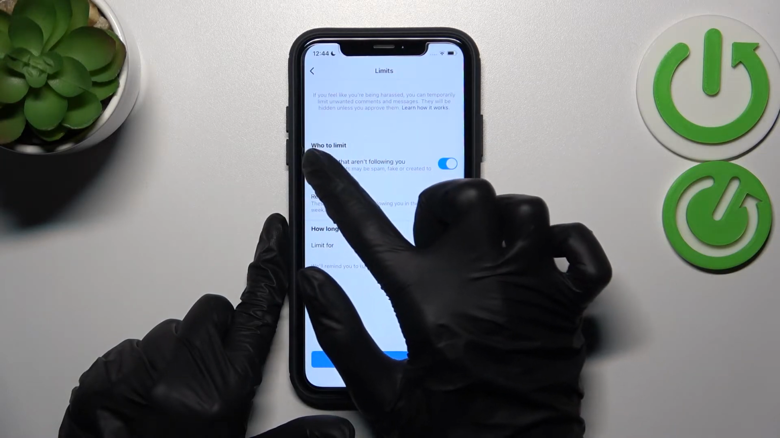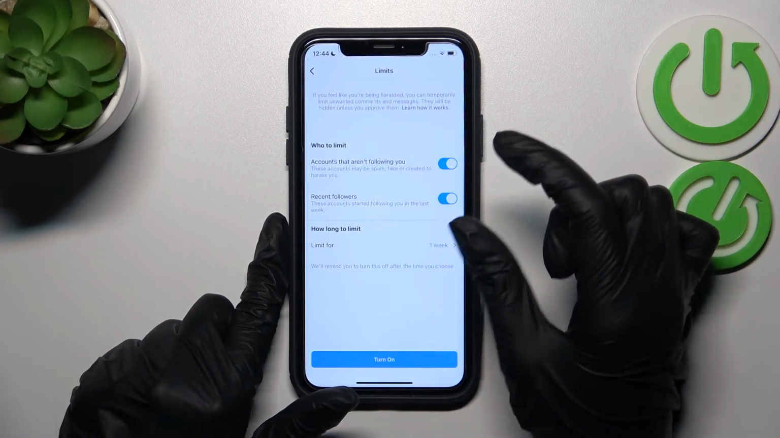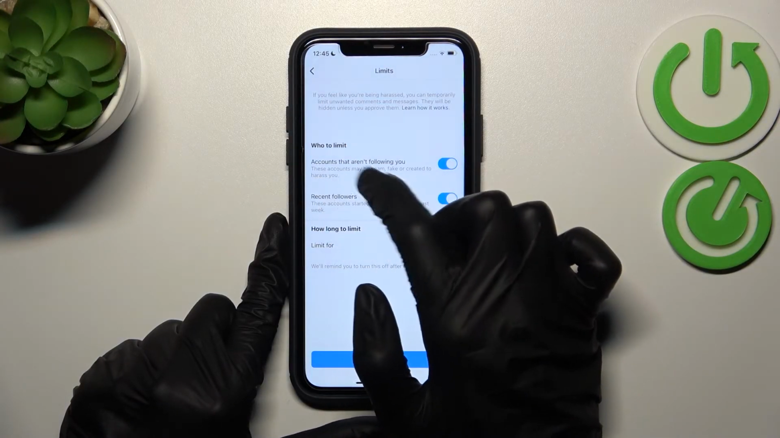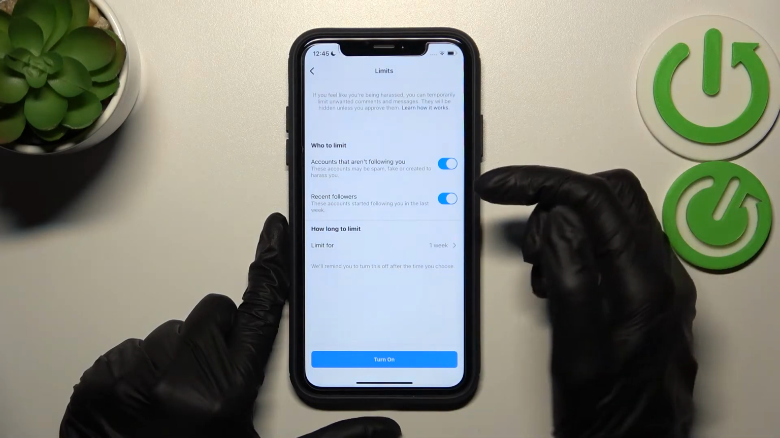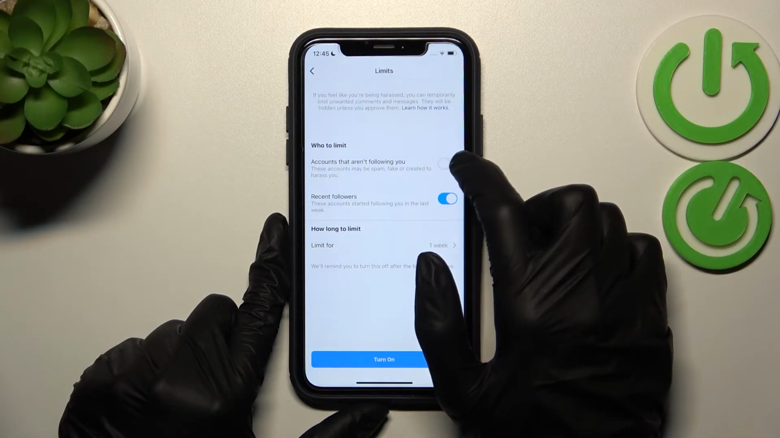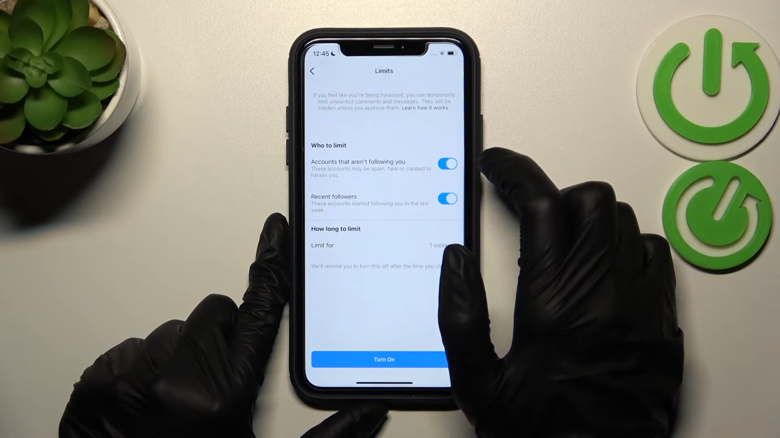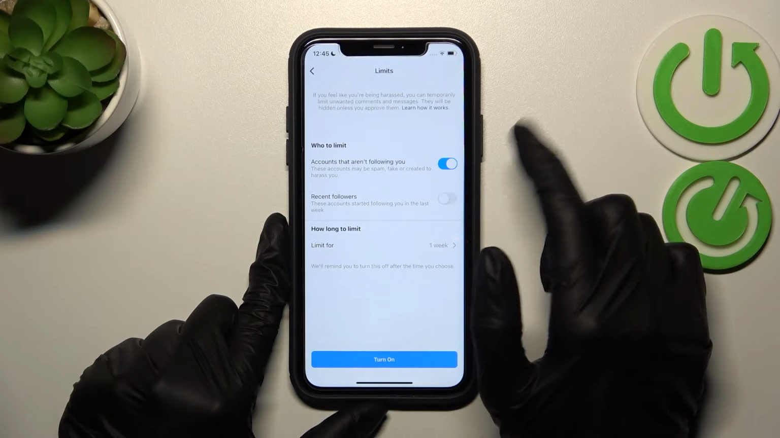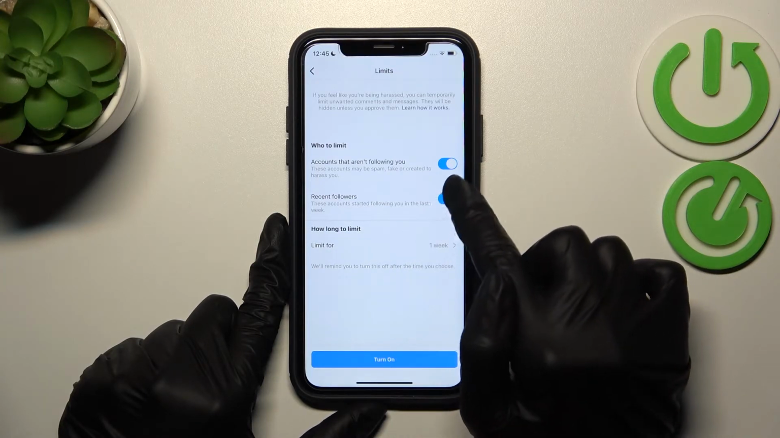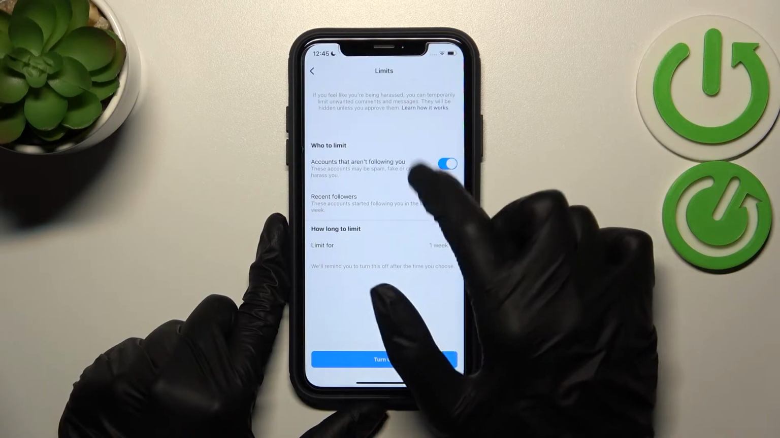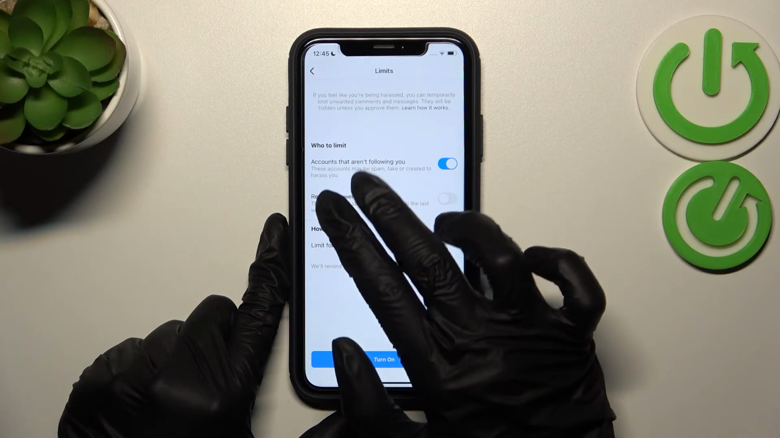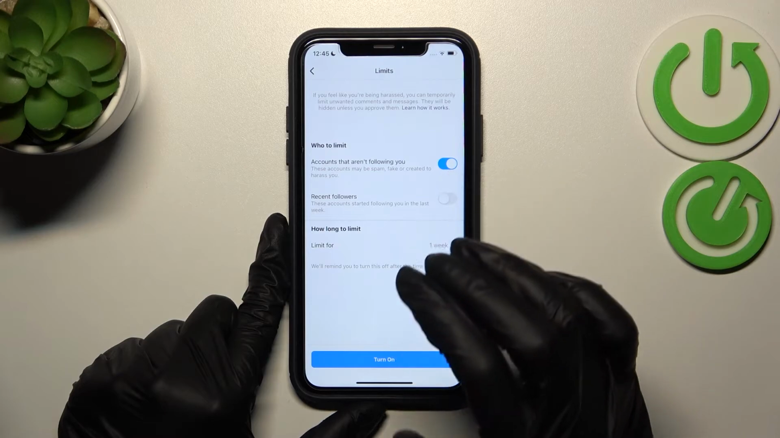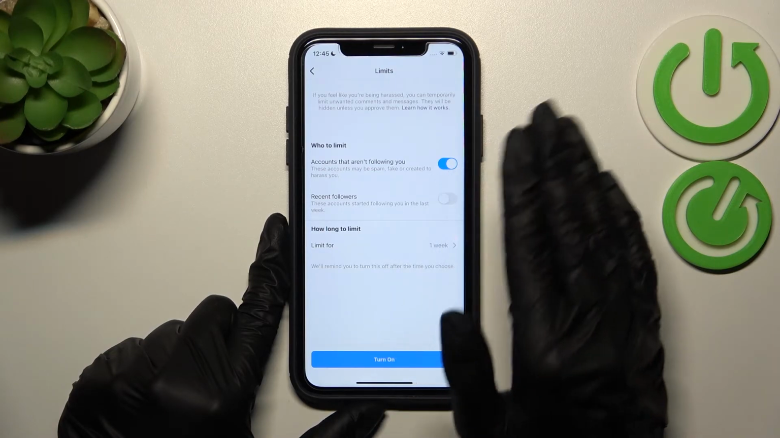Later, as you can check in the who to limit section, you can choose which type of accounts you want to limit. For example, only users that aren't your followers. So to activate this option, let's tap on the toggle opposite. And as an example, the recent followers, I want to disable this mode, so let's tap on the toggle opposite again. So I have only the first feature activated, and other accounts which aren't my followers won't be able to send messages and add comments on my posts and reels.